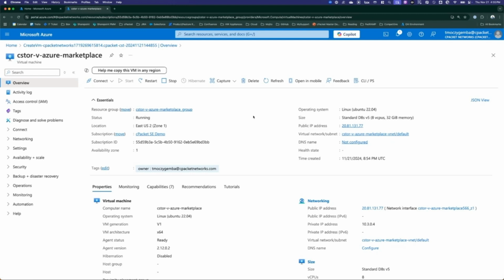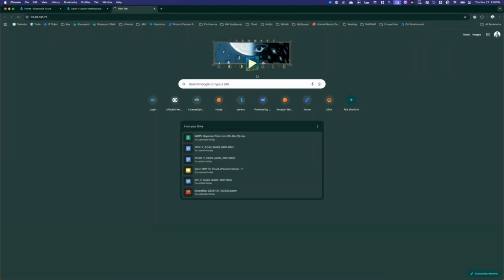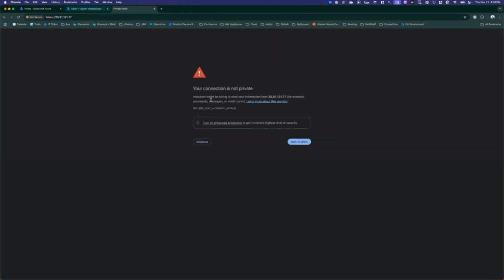So now that we've waited the 5 to 10 minutes, what we're going to do now is attempt to log into the cPacket user interface. You can get there by navigating to the public IP, which has been allocated to this machine. So I'll go ahead and copy this and open this up in a new browser tab. And you will get the invalid certificate warning here. You can bypass it a couple of different ways, but I'll just go ahead and proceed here.